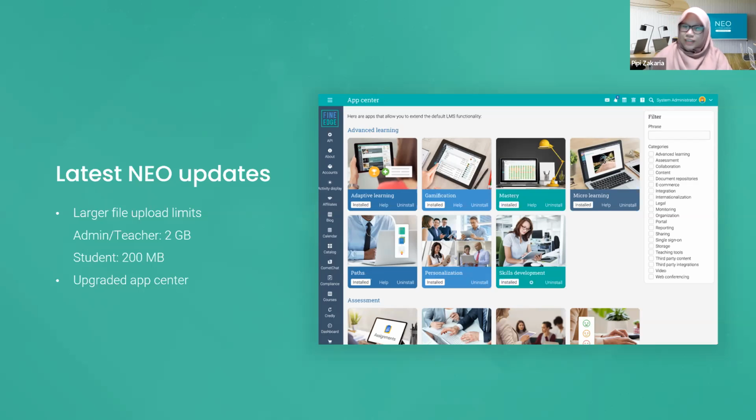And then the next one is we have upgraded our app center. If you go to your NEO site right now and visit the app center, before, we structured the app center alphabetically. But now we organize it with categories. You can select the categories from the right side of the page, and you can find the apps related to that category. So it will be easier for you to find certain apps that you need.